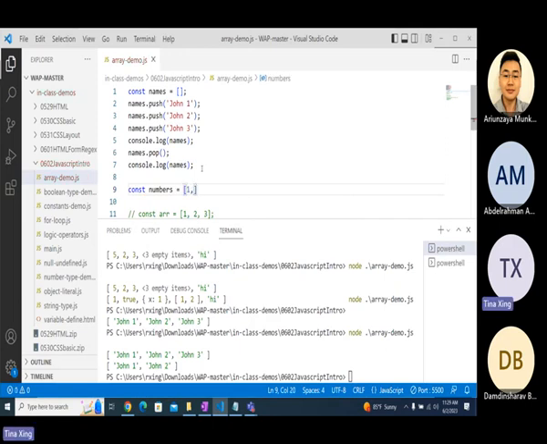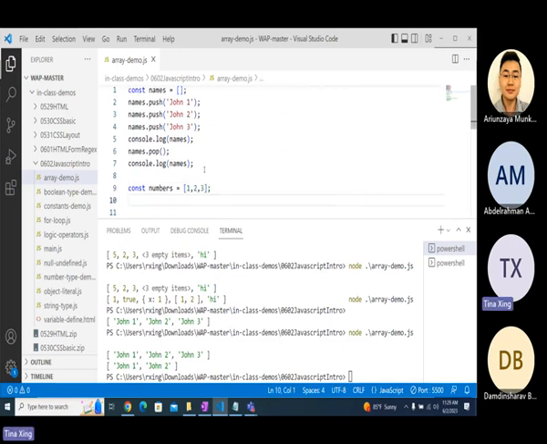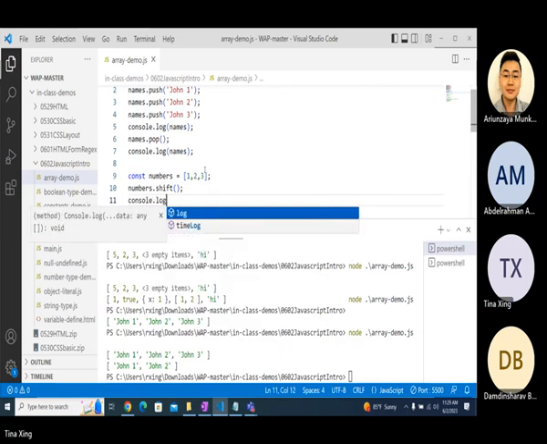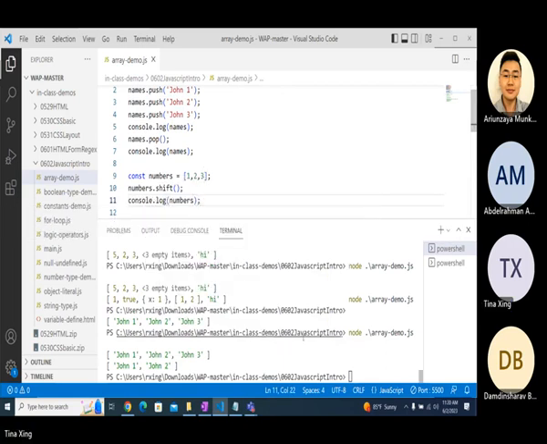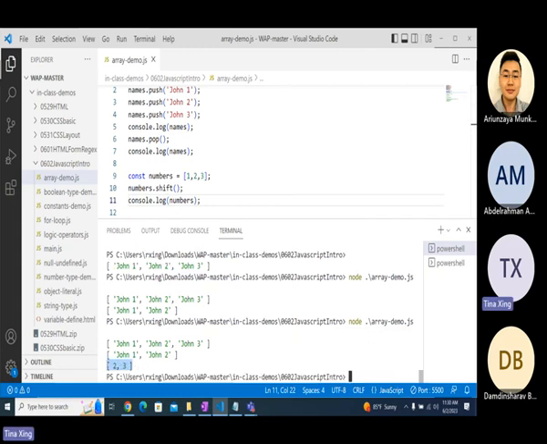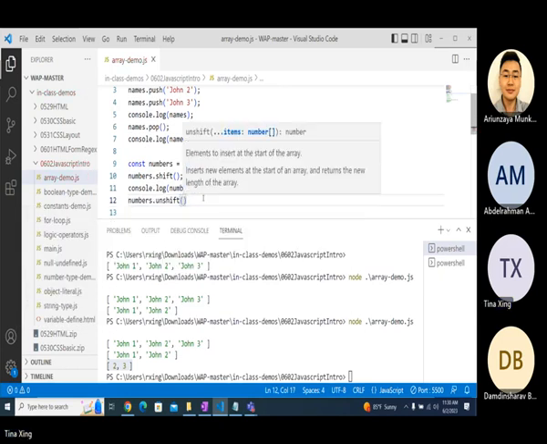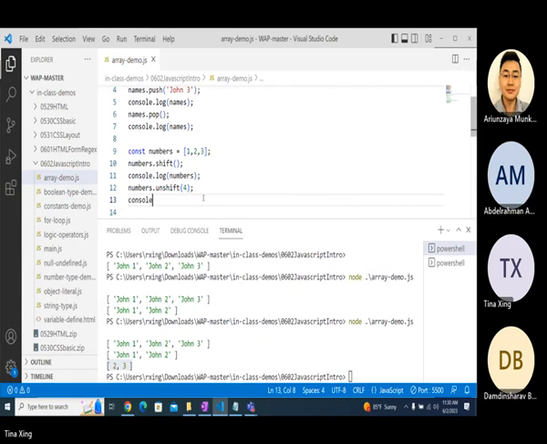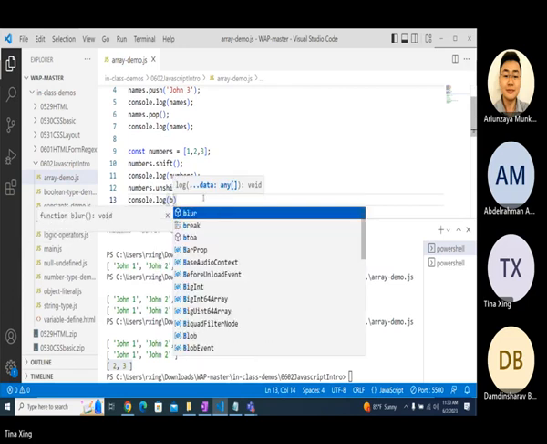I will just do 1 and 2 and 3. And numbers dot shift. This is taking things out from the beginning. You get 2, 3, right? Which is taking this 1 out, right? The queue is first in, first out, right? So this 1 is first in, so it's first out, okay. And it also has unshift, 4. Numbers.